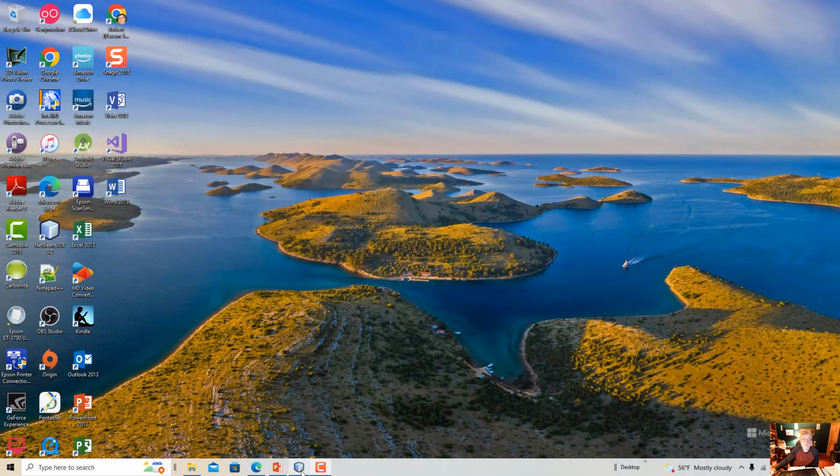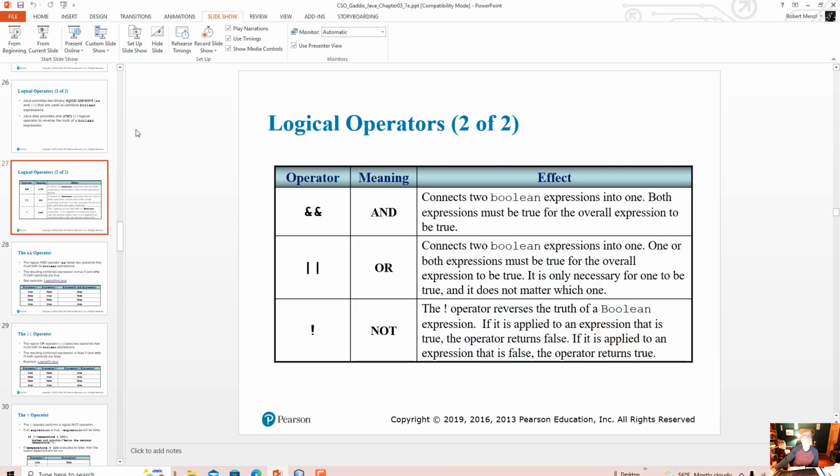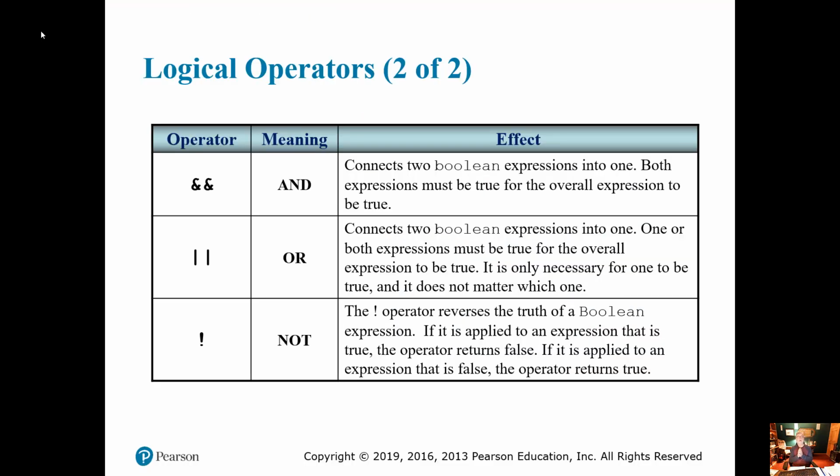Okay, in this video we're going to talk about logic statements. So let me bring up some slides here. And here we have our logic operators: ands, ors, and nots. What ands do is connect two Boolean expressions into one.